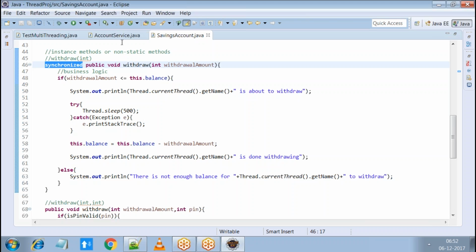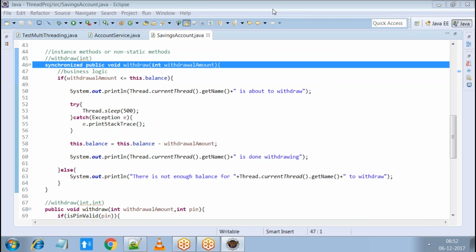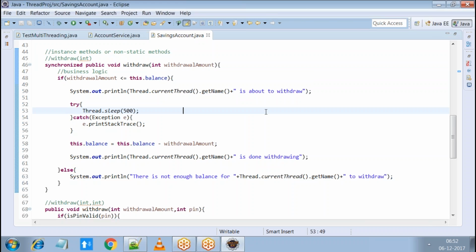Okay. Yes. Fine. So that is what happens. So now you understood the meaning of synchronized method. What is the meaning of synchronized method? Any thread which wants to execute the synchronized method is supposed to acquire the object lock. So if it acquires the object lock, then only it will be able to execute the synchronized method. Otherwise, it won't be able to execute the synchronized method.